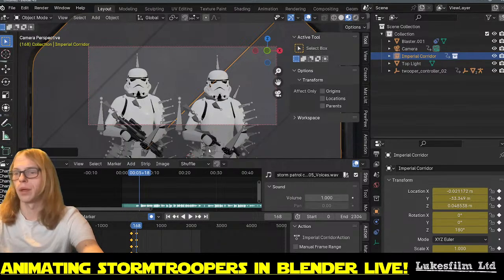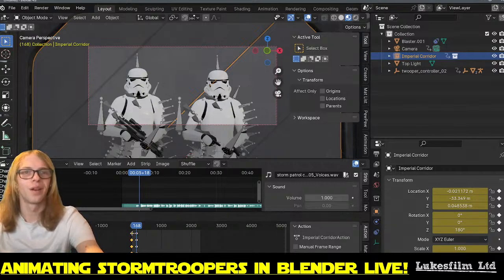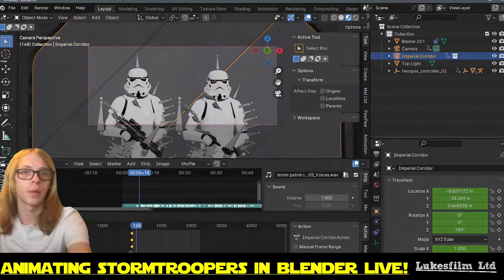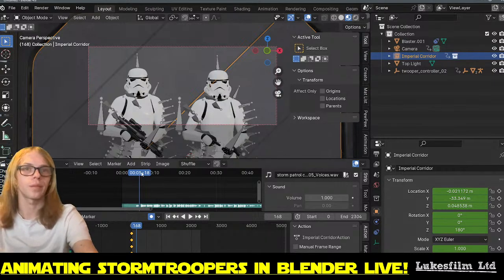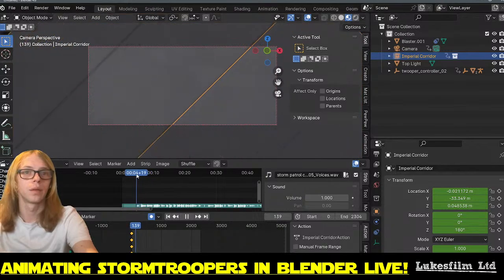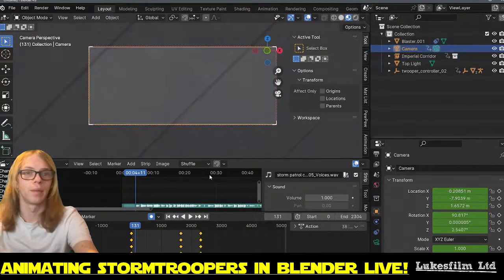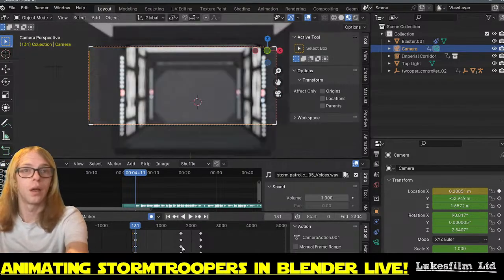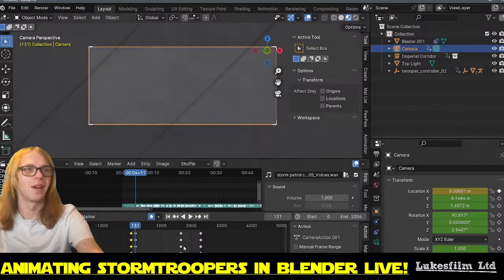Okay, so now we've got him in line right there. No, I wasn't trying to keyframe the corridor's movement. Get back to 0. Actually, alright, I'm going to keyframe the camera right there. Nice. Now I've got that keyframe there. I'm going to delete. Oh, I'm not going to delete that one.